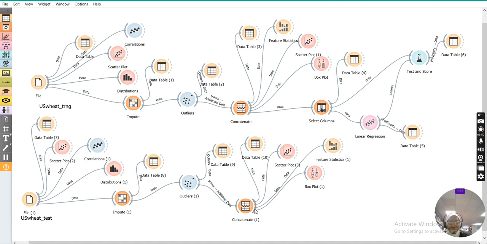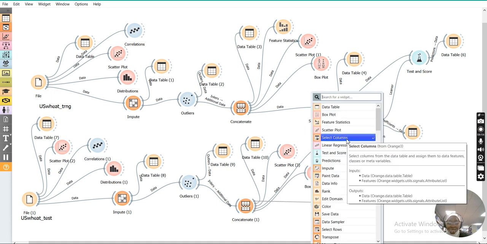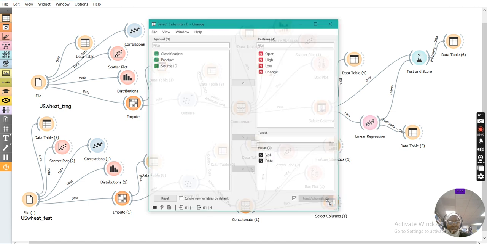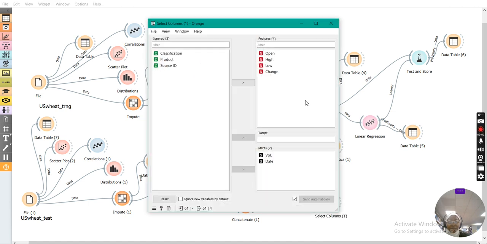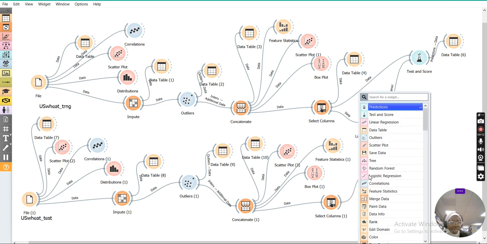So the next thing I need to do is to select columns, to ensure that the target variable is blank. So I'm selecting my columns. Yes, I don't have the target variable. The price is not here. I'm going to predict the price. And the next thing is I'll come to my predictions widget.